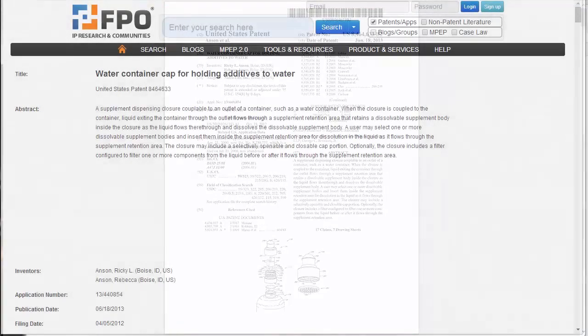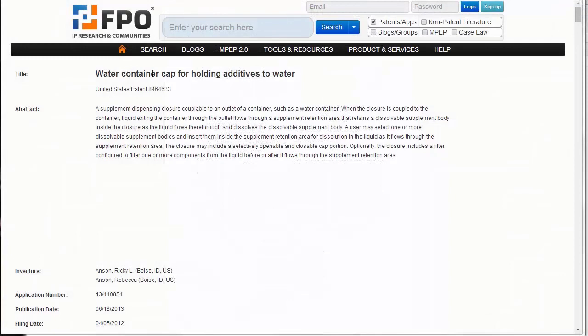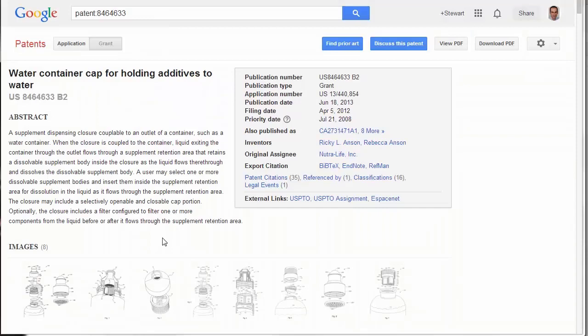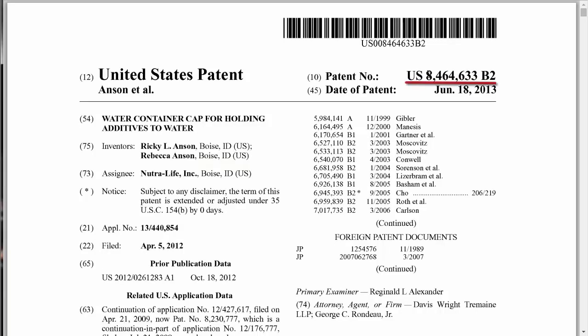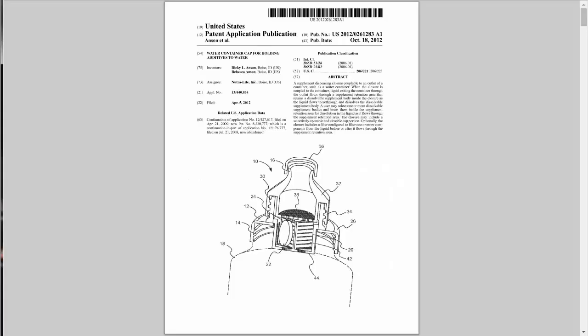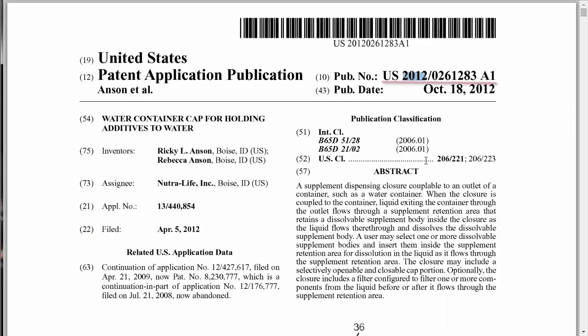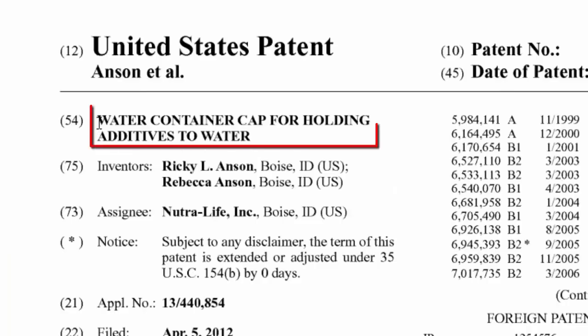When we get into searching, we will mostly be looking at electronic versions that have the same information, just organized a little bit differently. This is a patent for a water container cap for holding additives in water. Up top is the patent number, and for published patent applications, the publication number is going to be up here in the upper right corner, and it's the year of publication followed by a 7-digit number. That's the title right here.